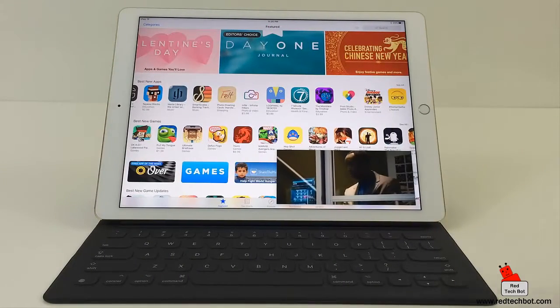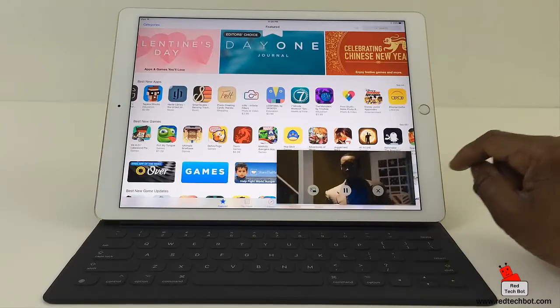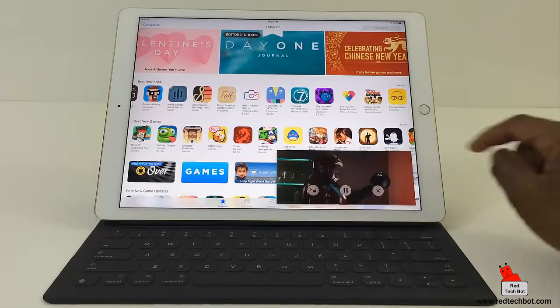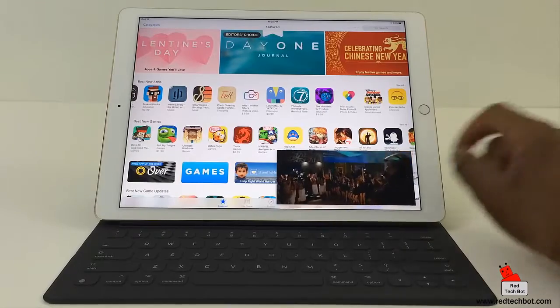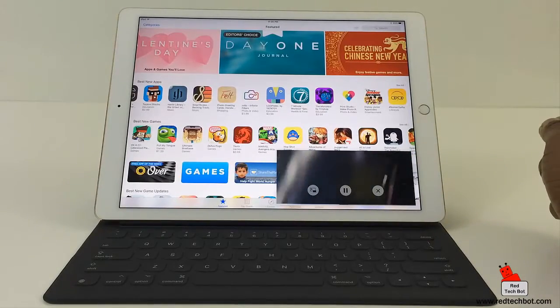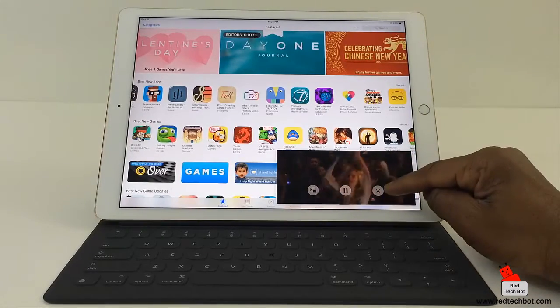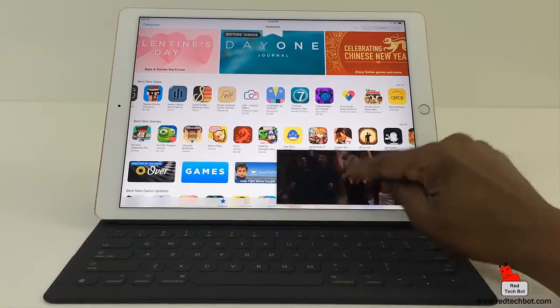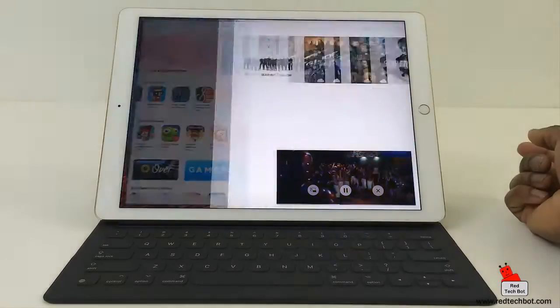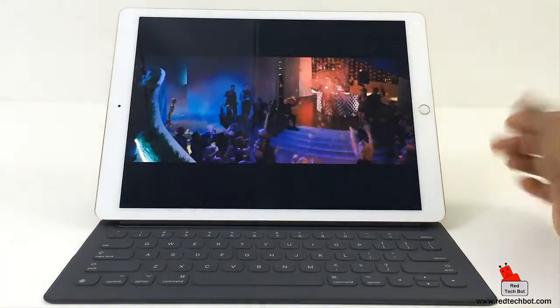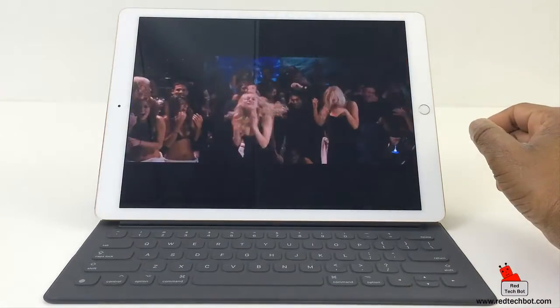Now, if you wanted to stop or start the movie while in picture-in-picture mode, you can still do that within the small screen. As you can see, just touch the screen where the movie's playing, and I can stop it, I can pause it, or I can revert back to full screen mode here, like that. So that's picture-in-picture mode.